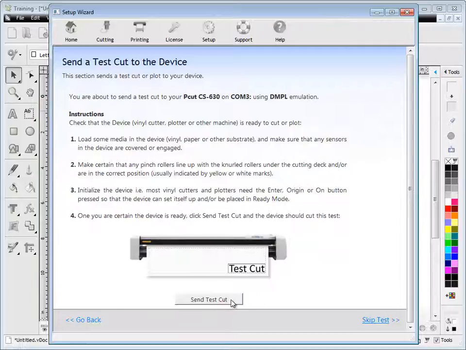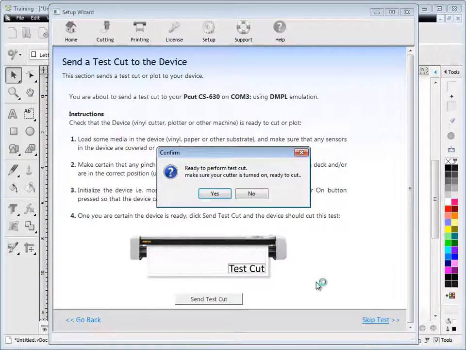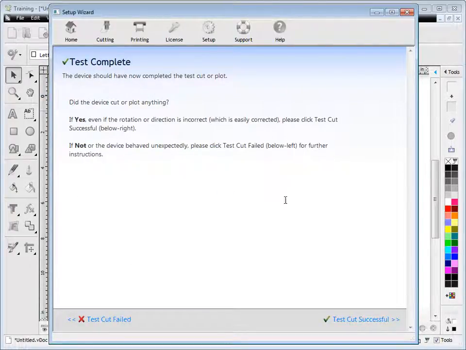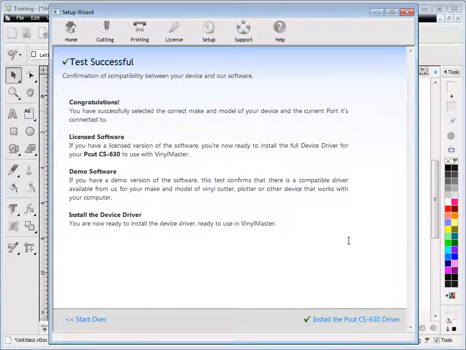So we click Send Test Cut, and the wizard will want to confirm this. If we click Yes, it will go ahead and start cutting the test cut. Now if it starts cutting the test cut, that's terrific, and you can click test cut is successful. If it's failed, you can click test cut failed and start again, so you might need to reinitialize the cutter and double check the port. But if it is successful, click here, then we have to install the driver itself.